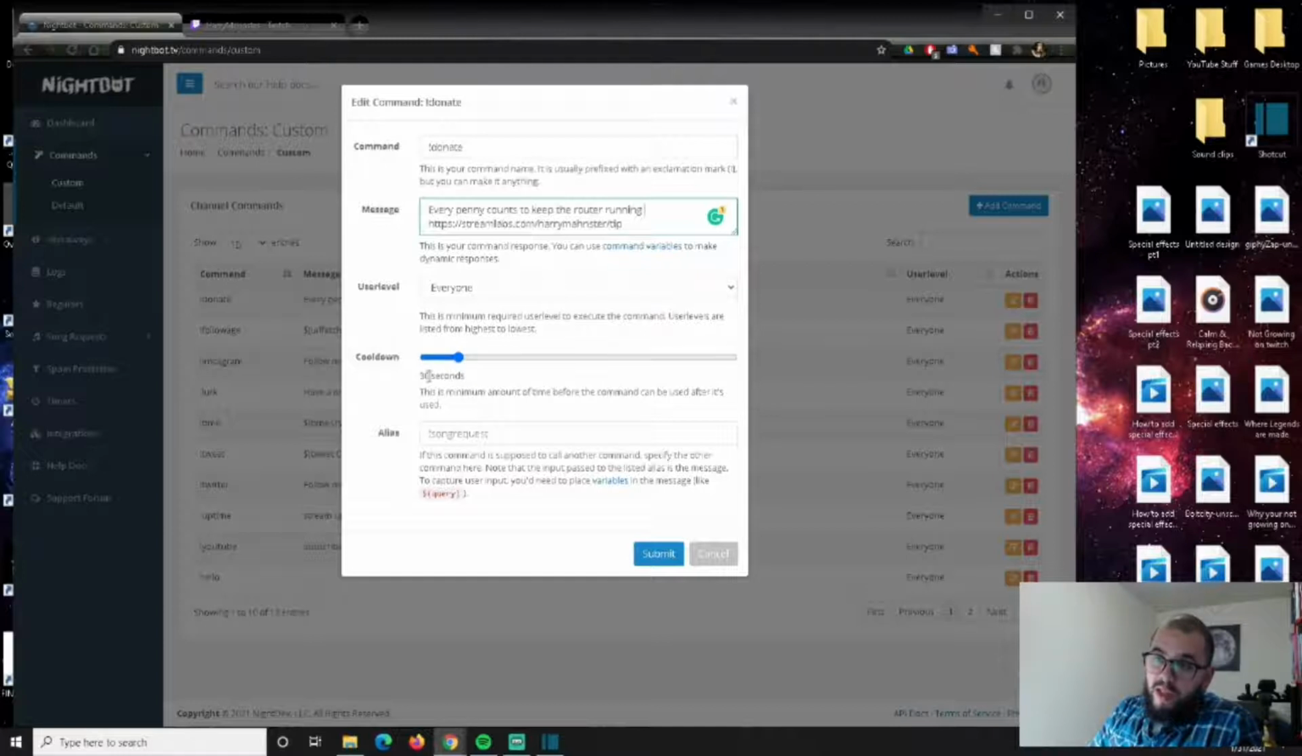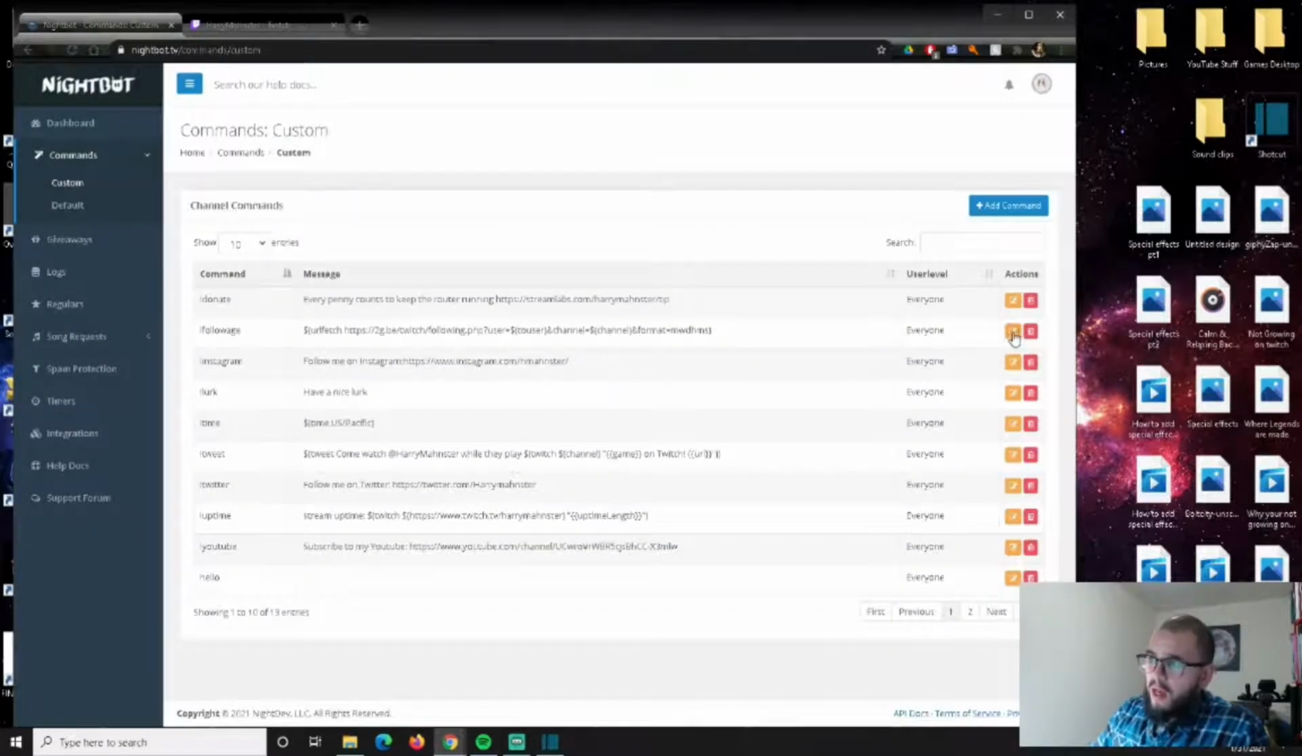If you want it, you can set it as long as you want. I would recommend having at least a couple seconds in between any if you have certain commands and whatnot, so then people can't just spam things repeatedly over and over. So the donate command's kind of cool if you want that.